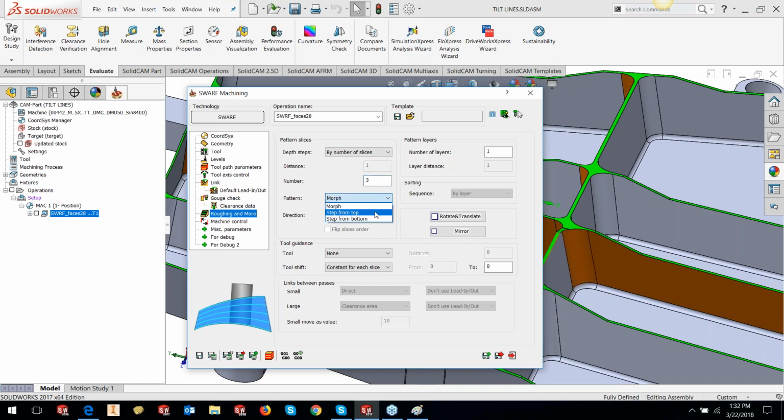You can step from top, or you could step from bottom. In our case, the bottom looks very nice, but the disadvantage here is that you will have a few rapid movements. Well, let's look at the step from bottom, and the direction is going to be along the tool axis. There are several possibilities here. You could say along the contact line of the tool. That's how it's going to generate the slices.